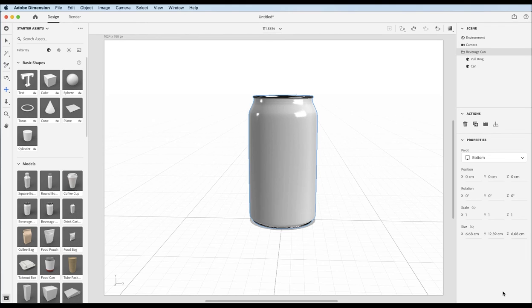Now I want you to start paying attention to a second palette. Right now we've been working in our starter assets. Now we're paying attention to our properties. I guess technically it's your third palette. I want you to pay attention to what's going on in the scene because underneath our beverage can, we have 2 models. It's actually 2 models put together. We have a pull ring and a can.